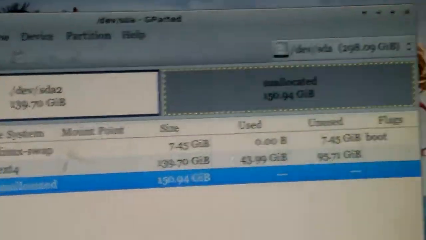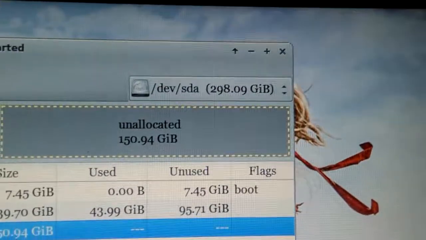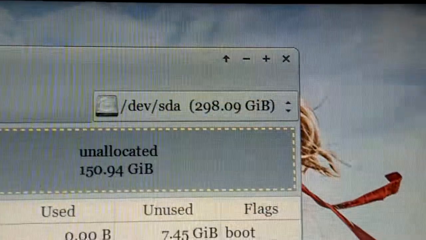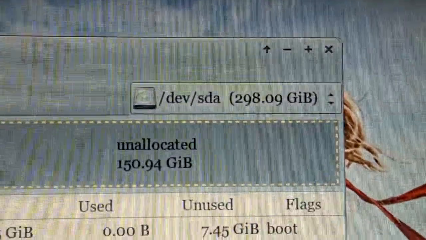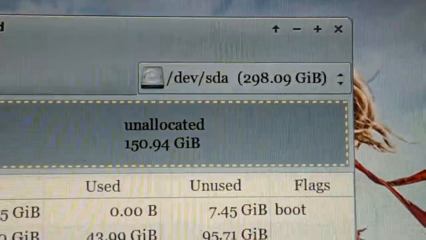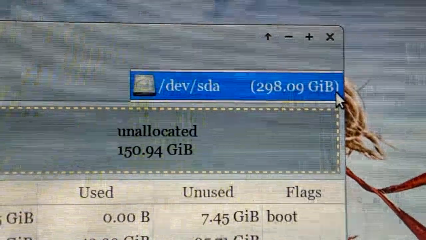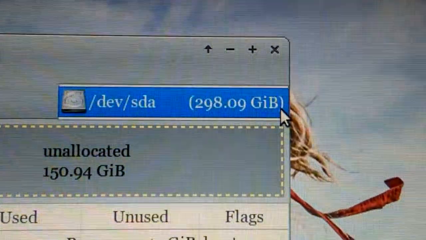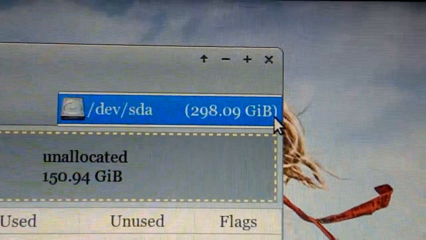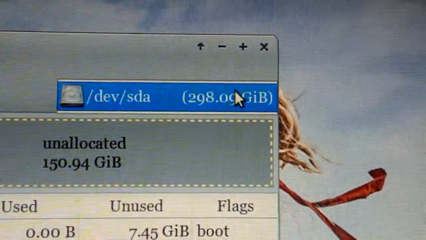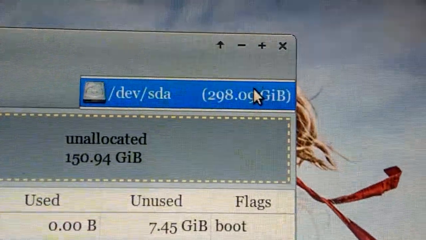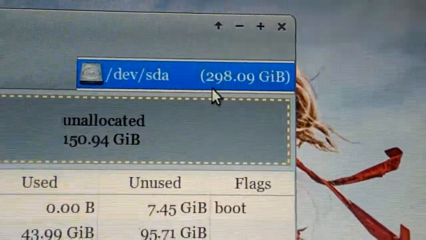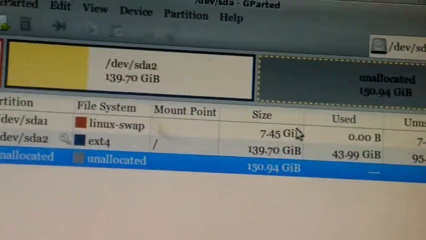So right now, what we're looking at is our first hard drive. Now, if you have multiple hard drives, you can actually select this option arrow from this menu. And if you have more than one hard drive, then you'll see a list of additional hard drives detected by your system, and you can select either one of those for partitioning reasons. But in this case, we only have one hard drive, so we are defaulted to that.